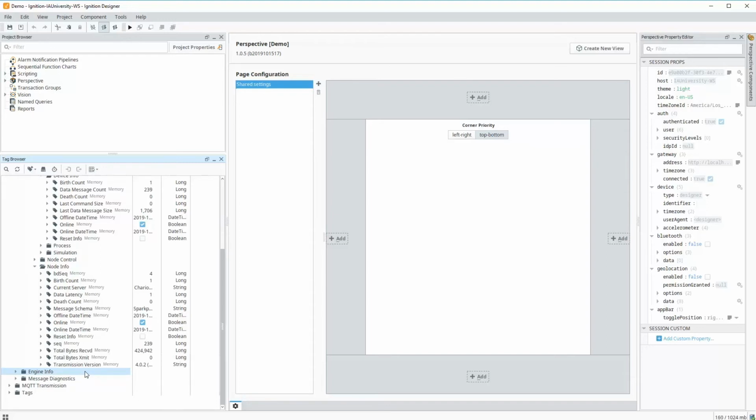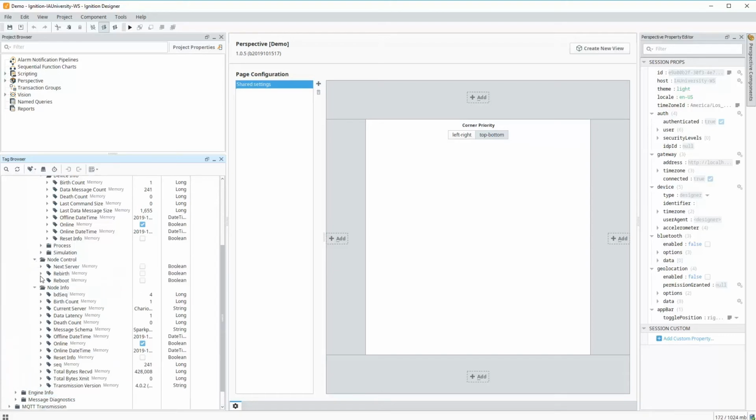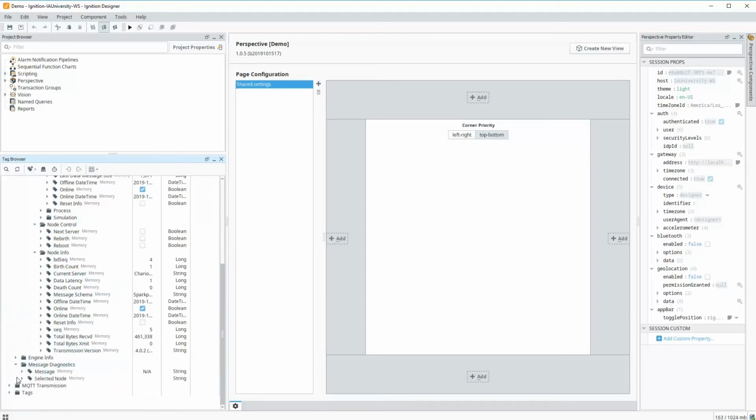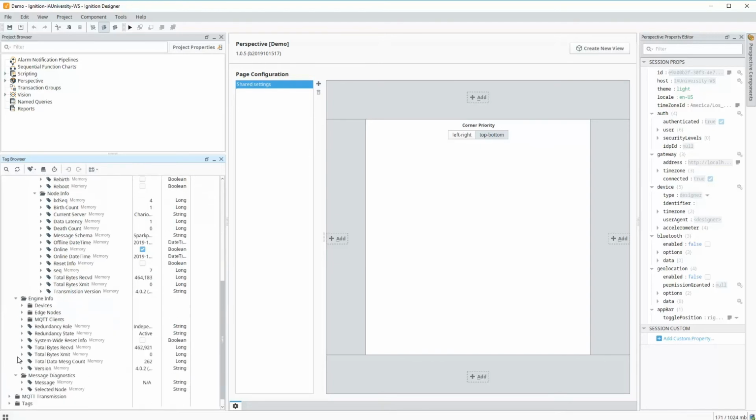A lot of information, as well as we get some node control, where we can basically tell it, hey, go to the next server that's available within that server set. Or do a rebirth or do a reboot, so have some control on that. It would go and send that down to the edge gateway or the edge node, and it would take care of that. There's also information just on Engine itself. So there's a lot of message diagnostics here and information for Engine.